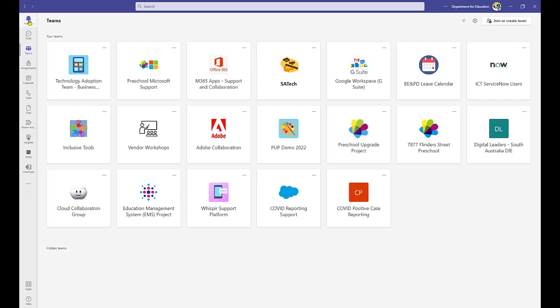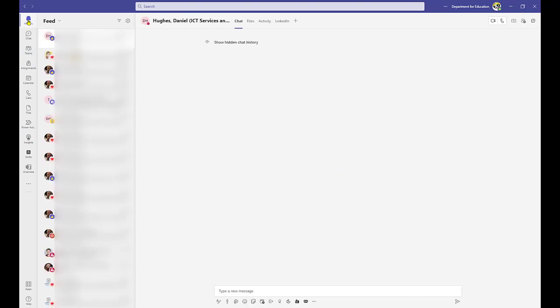Down the left-hand side of screen, there are a number of icons. I'll just point out the main ones. Activity. This is like a newsfeed of activity that has occurred. Where you have missed that activity, you will see a notification here. This could be for things such as someone reacting to something you've posted or a reply to your post.